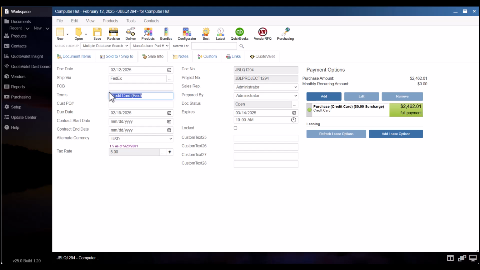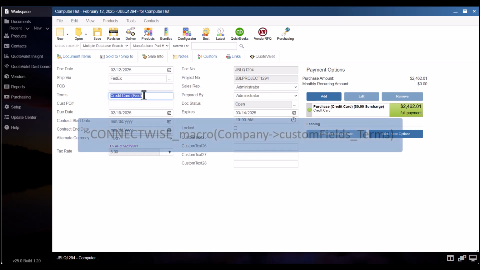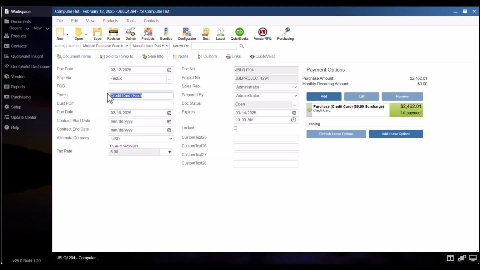To do this, we will want to put the field we want to pull in from ConnectWise in the brackets of the macro expression we just discussed. So to create this macro, we'll type in tilde ConnectWise _macro, brackets, company-custom fields _terms, end brackets. Once we have the macro, we can then input it into the F2 lookup for the Terms field in QuoteWerks.